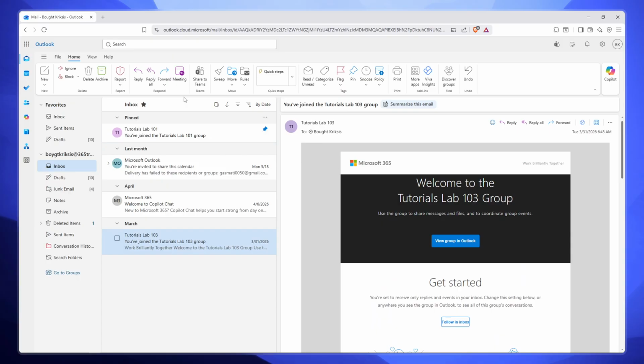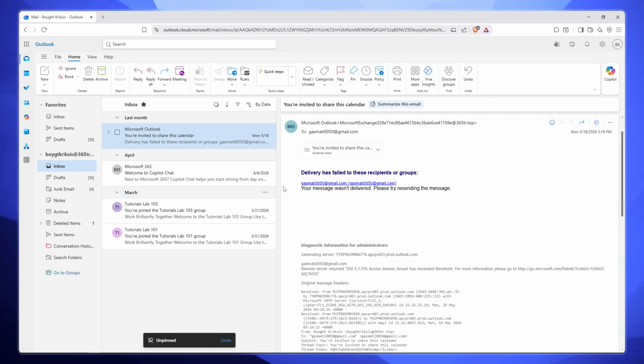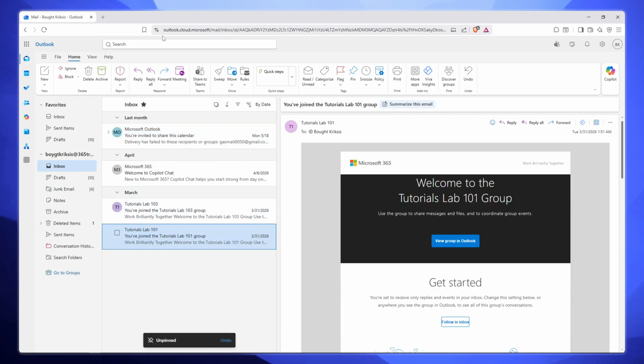First, you'll want to open your Microsoft Outlook web app by heading to outlook.cloud.microsoft in your browser. This will take you directly to the web version of Outlook where you can access all your emails and settings without needing the desktop application. Once your email inbox has fully loaded, you're ready to adjust the view size.